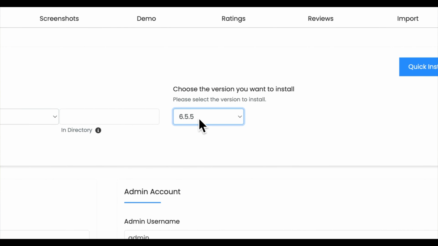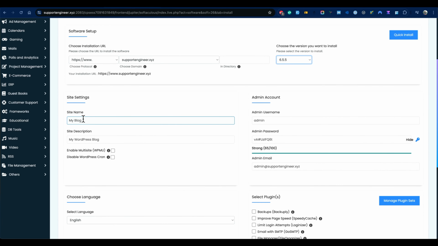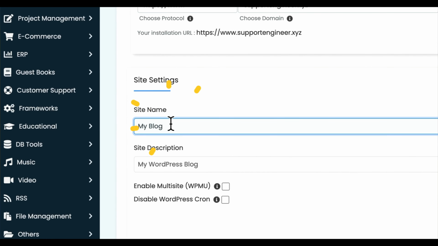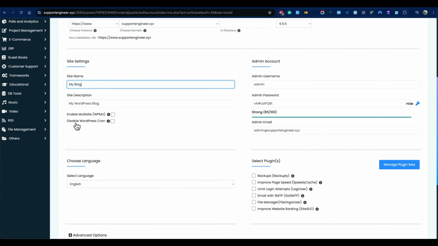And here you can pick the WordPress version you would like to use. I will go with the latest one. Here are a few more things. You can change the site settings later from your WordPress dashboard, Settings, General. For now, just leave it. From here, you will see the multisite option. Whenever you would like to have multiple websites, you can enable this option, but we would like to go with a single website. You can also disable the WordPress clone, but I would like to have it.